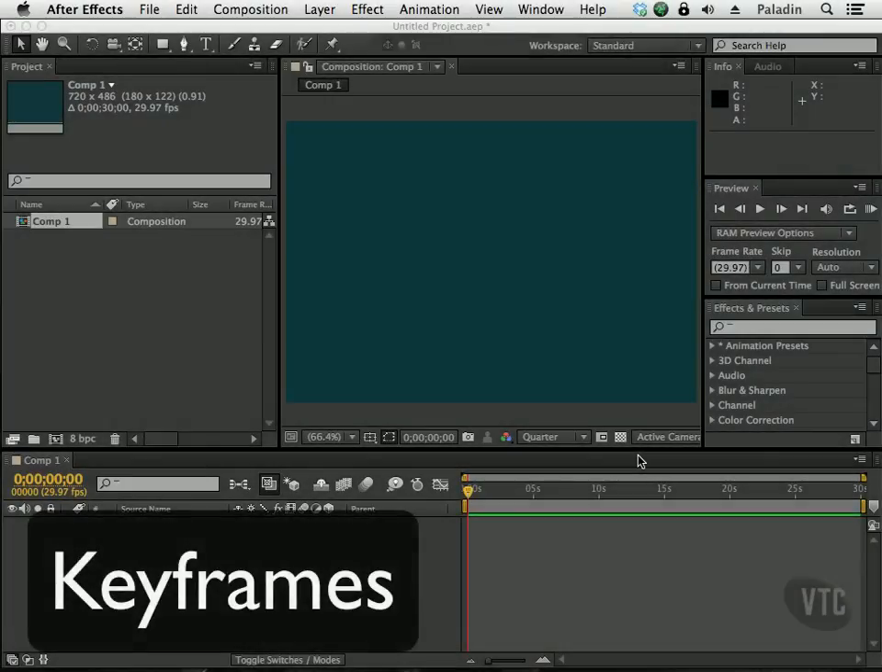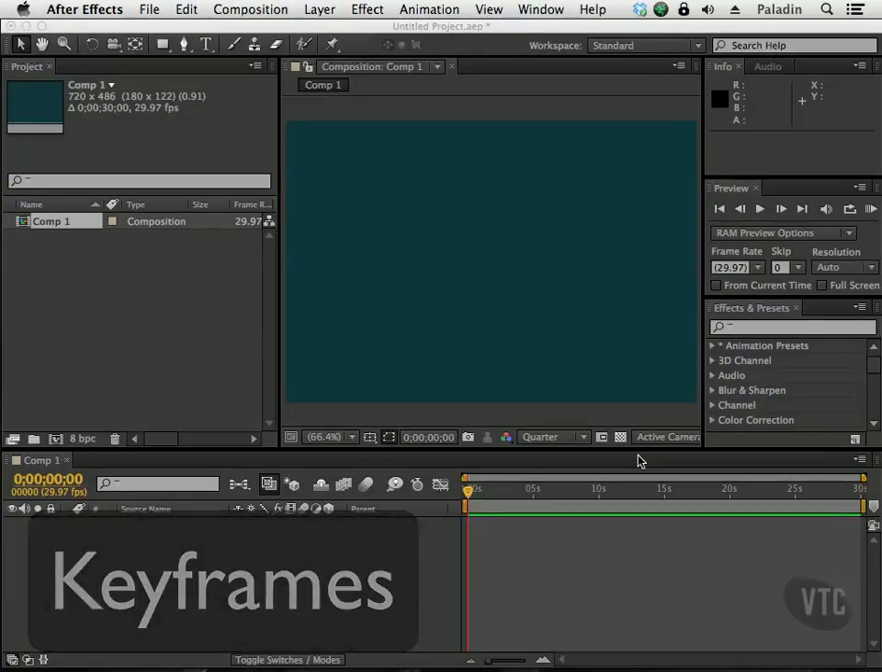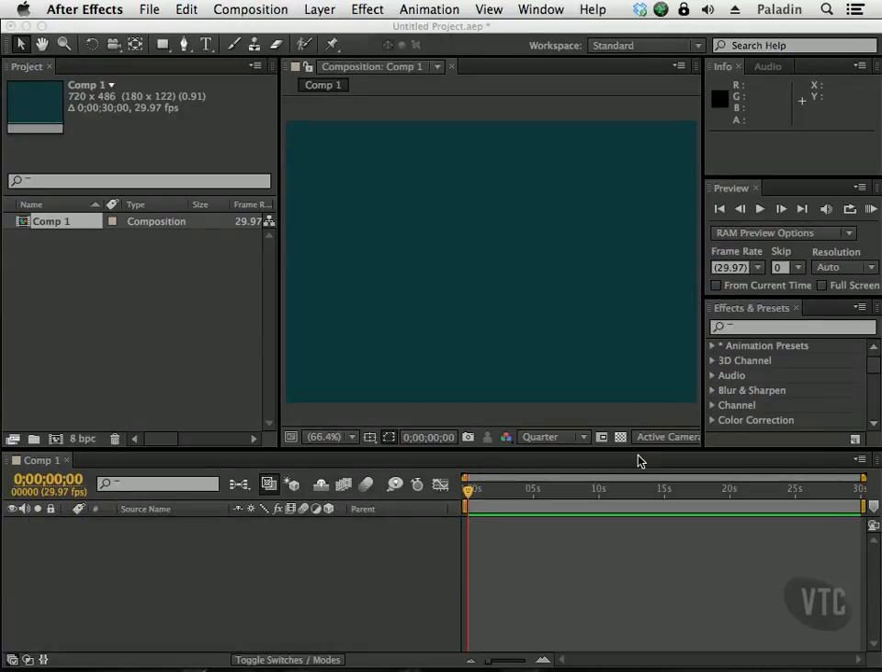Keyframes are how applications like After Effects, Flash, and 3D applications track the movement of your objects. A keyframe is like a snapshot in time. For example, right now when you're watching this video, you're probably sitting down. So if you were to get up, imagine that you sitting down is keyframe 1.